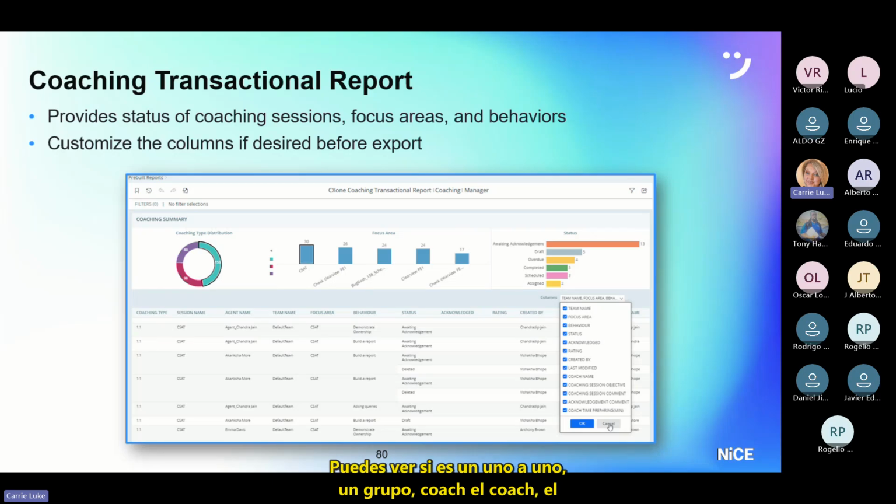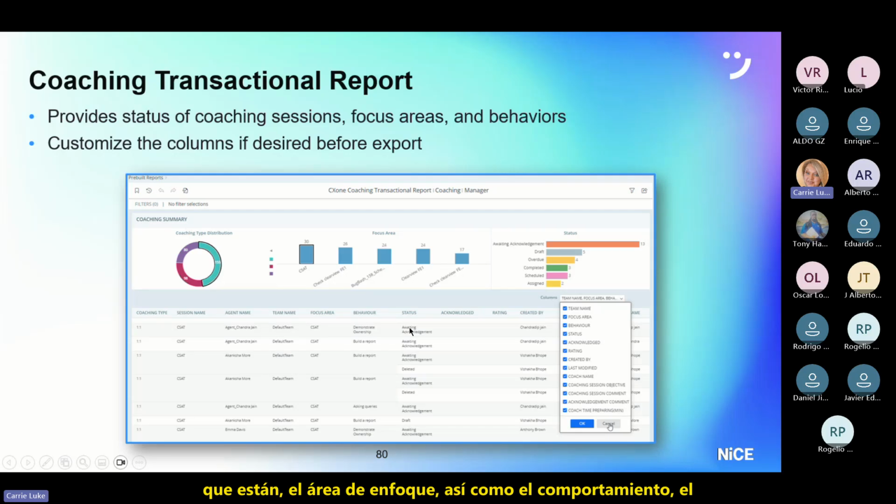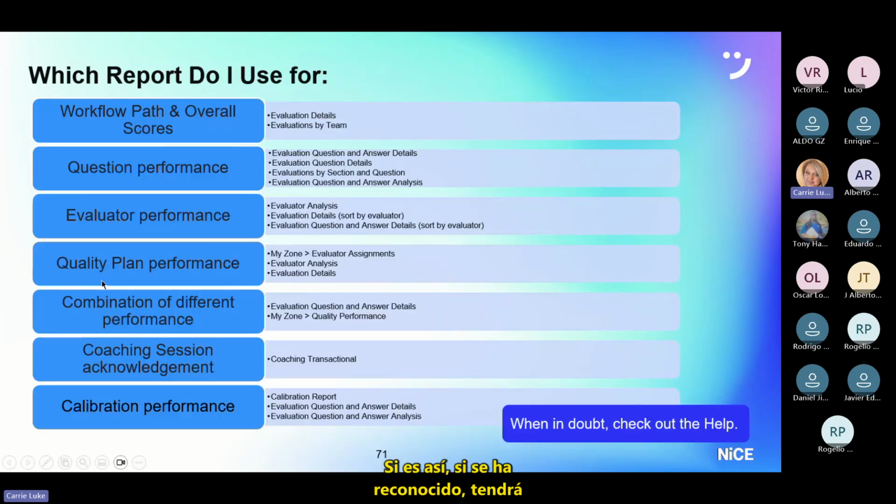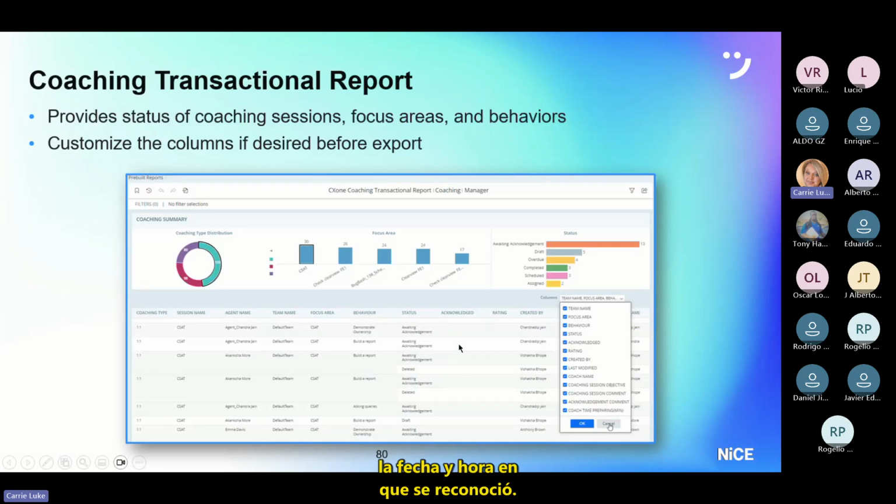You can see if it's a one-on-one, a group, coach the coach, the session name, the agent it was sent to, the team they're on, the focus area, as well as the behavior, and the status, so awaiting acknowledgement, completed, overdue, etc. If it has been acknowledged, it's going to have the date and time that it was acknowledged. And if they rated that coaching, you can see the rating right here as well. You can see who created the coaching session. This also has columns so you can add more information. For example, you can see the coach's comments to the agent, the agent's comments back to the coach, etc.